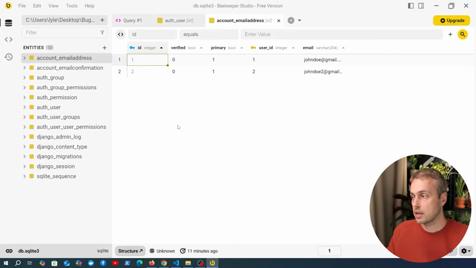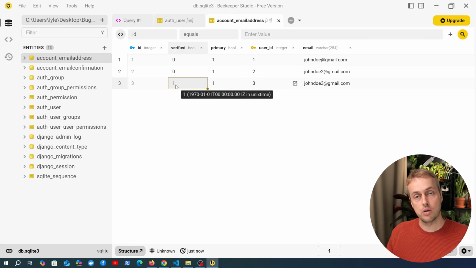And once we've done that, we can then go back to the database. And if we refresh the data in this table, notice we now have the third email address. And importantly, the verified column is set to true for that new email address.